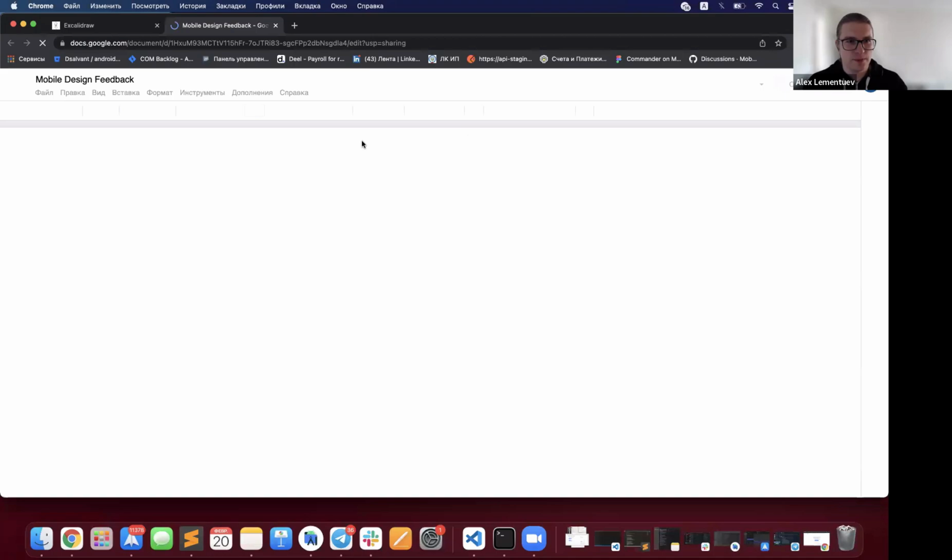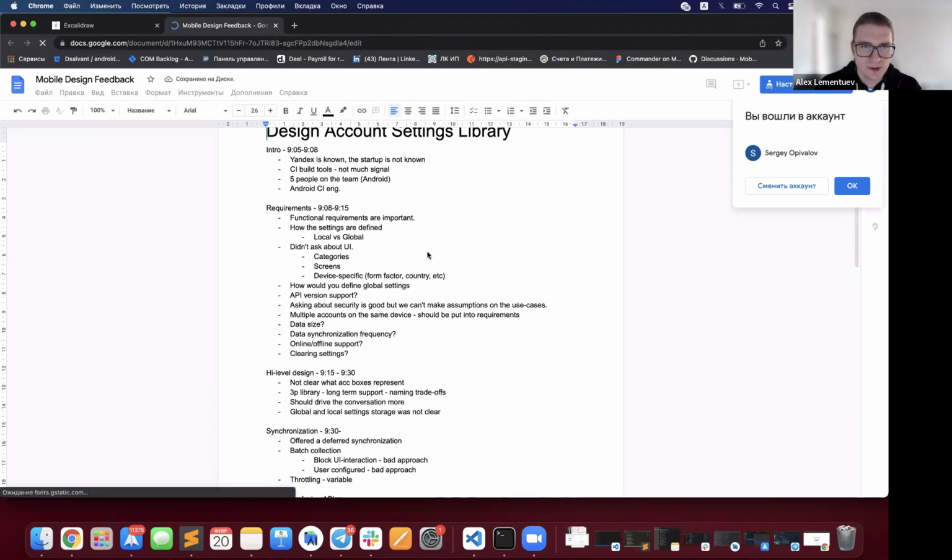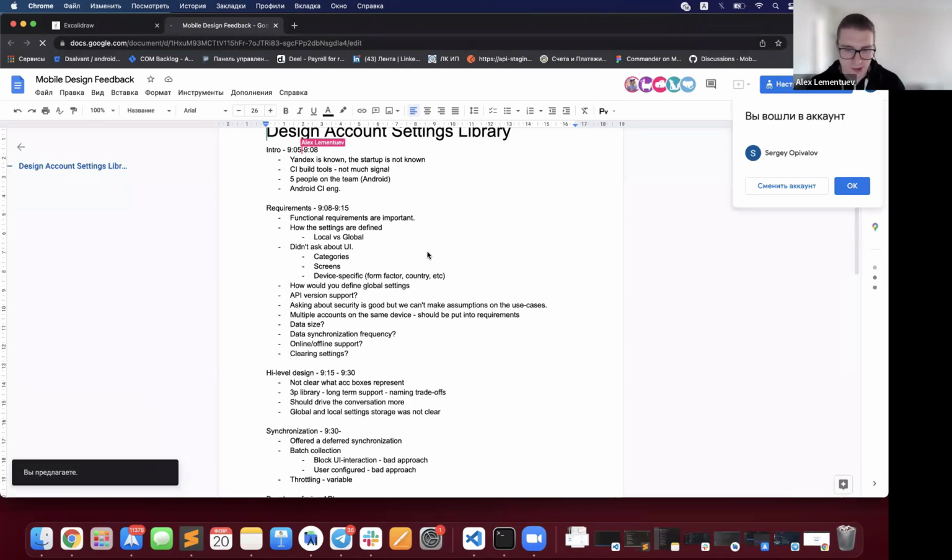The introduction is the same. As I said, it should be short and sweet, but it's still good to at least say what your role was, what it was, and how big the team was. And you mentioned that you mostly worked with CI/CD build tools.